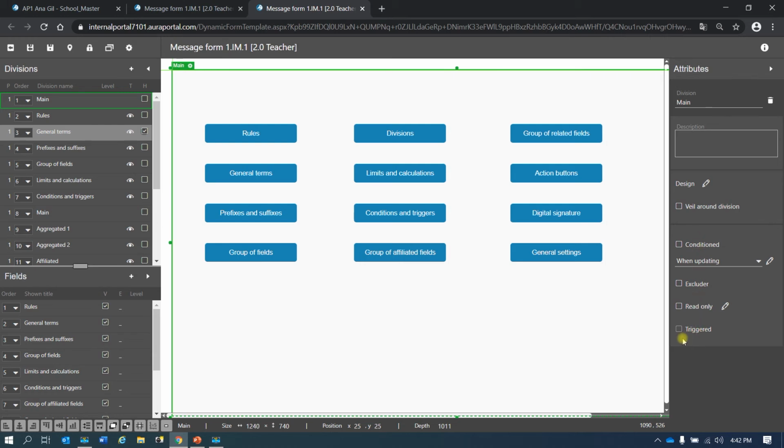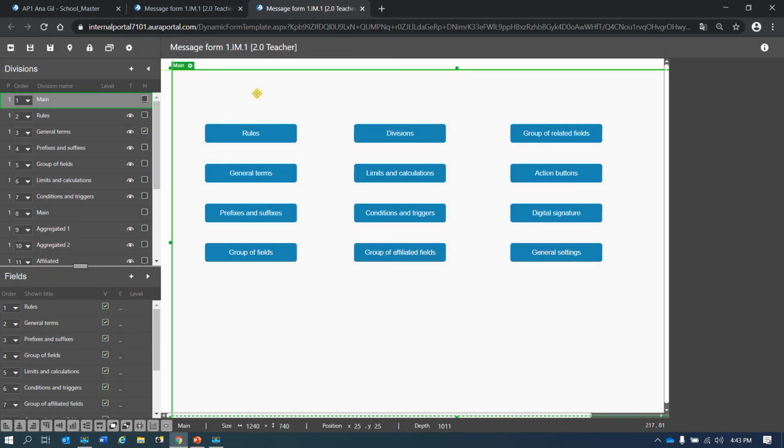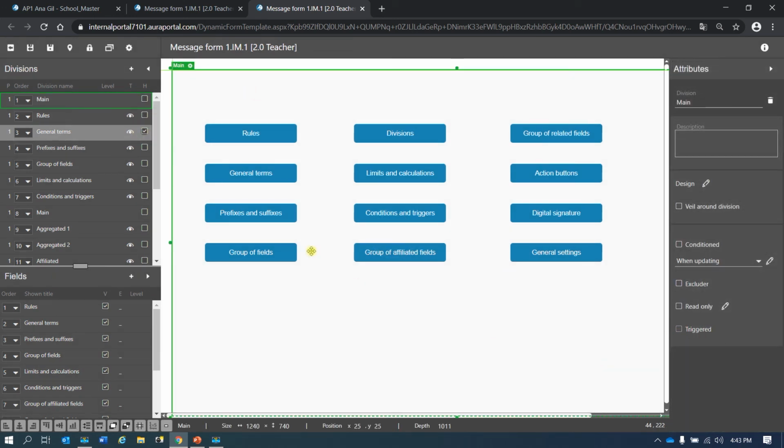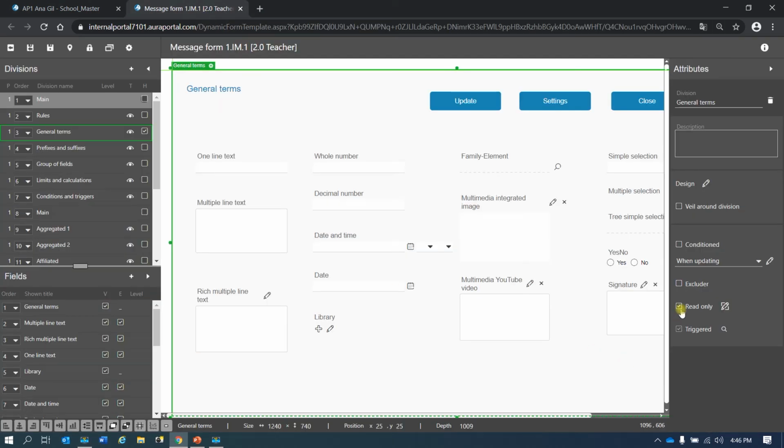a few more. So let's check now another important one, that is trigger one. This allowed us to see all the triggers in a division. So if we go to the main one, let's go back now to configuration, and select read only and leave it as it was before.